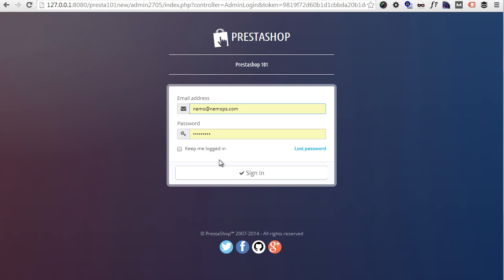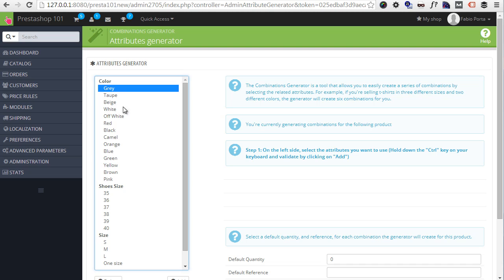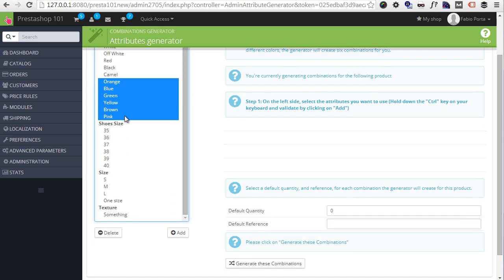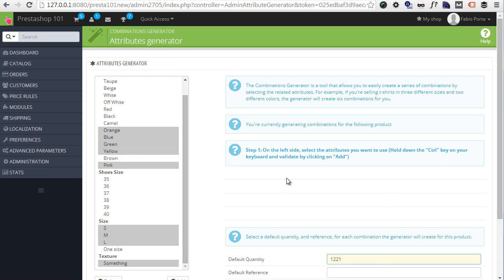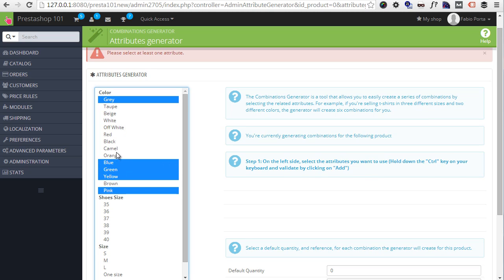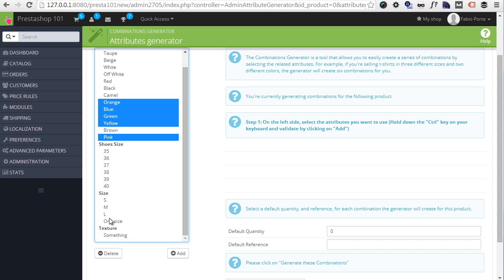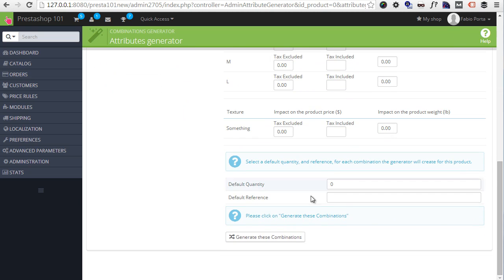Oh, seems like my session is expired here. Choose all colors. We want orange, blue, not brown. Horrible. Texture something. Sizes. Default quantity and generate. Oh, sorry, forgot to add them. Orange, blue. See, it happens every time. If you forget something, no worries, you can just go back. Generate.